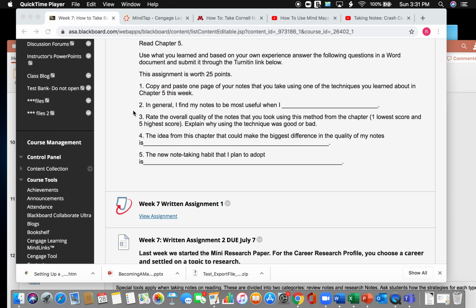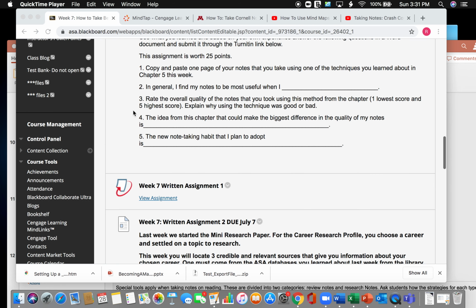Number 2 asks you, in general, I find my notes to be most useful when, and you fill in the blank. Number 3 is rate the overall quality of the notes that you took using whichever method you chose, and score it with 1 as the lowest score and 5 as the highest score. Explain why using this technique was good or bad.